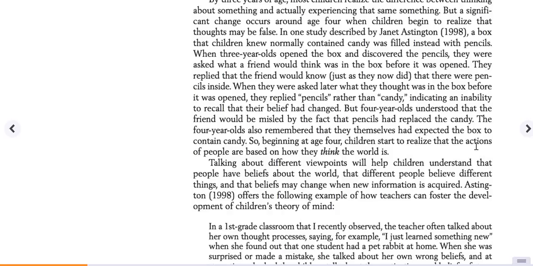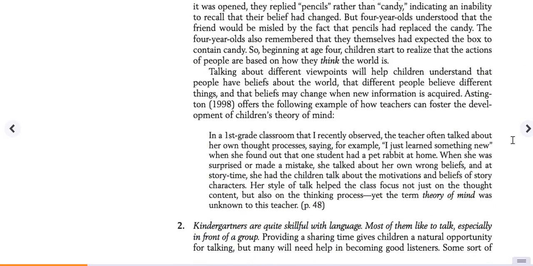Astington offers the following example of how teachers can foster the development of children's theory of mind. In a first grade classroom that I recently observed, the teacher often talked about her own thought processes, saying, for example, "I just learned something new," when she found out that one student had a pet rabbit at home. When she was surprised or made a mistake, she talked about her own wrong beliefs. And at story time, she had the children talk about the motivations and beliefs of story characters. Her style of talk helped the class focus not just on the thought content, but also on the thinking process. Yet the term theory of mind was unknown to this teacher.